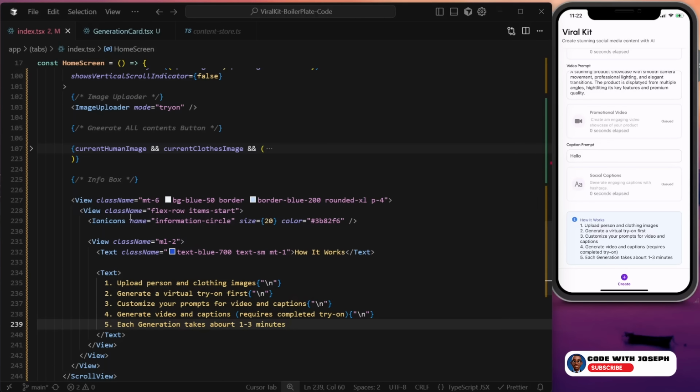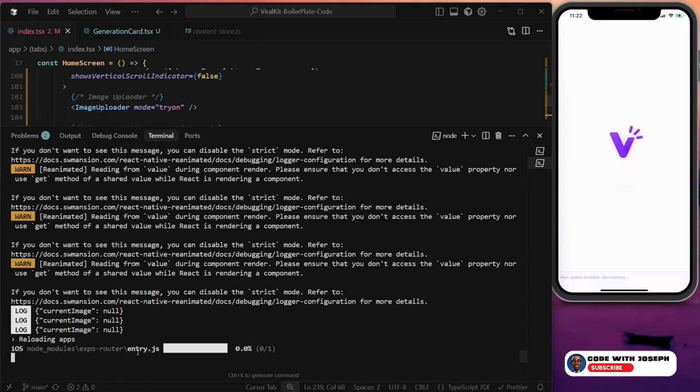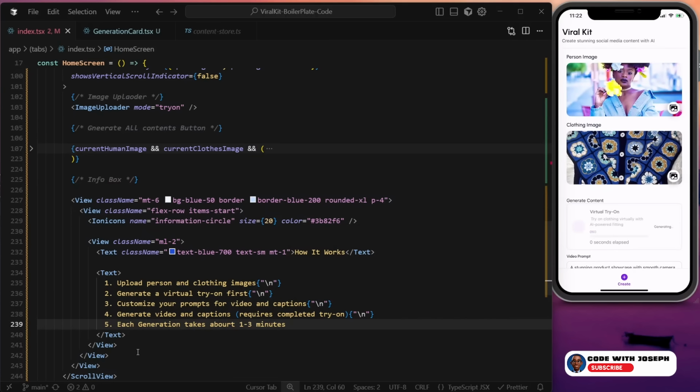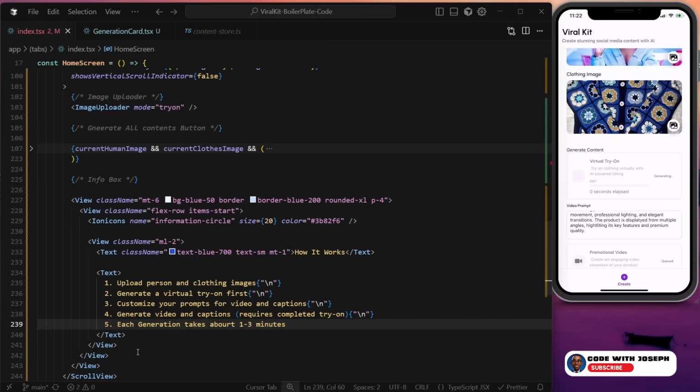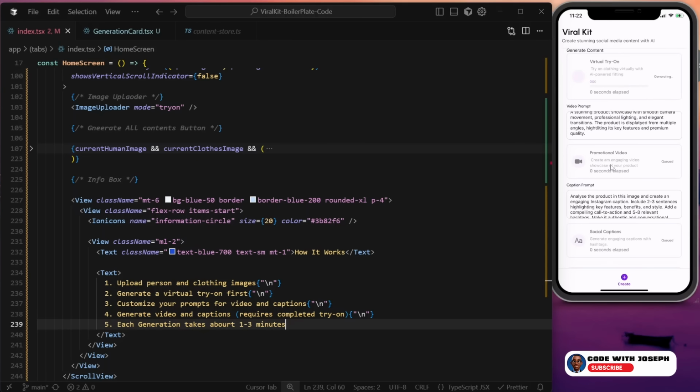So yeah, pretty much everything we need right here. All we have to do next is start generating our app. So let me reload the app. You can see that nice splash screen icon. So yeah, this is what this looks like. As you can see, our video prompt, which you can change as a user yourself, or also the caption prompt, which you can also change by yourself.